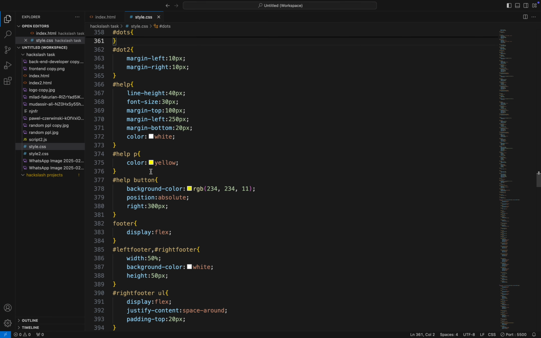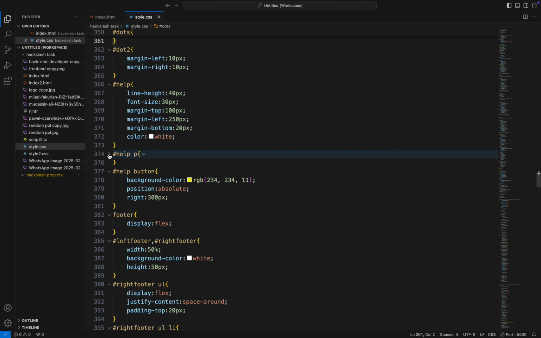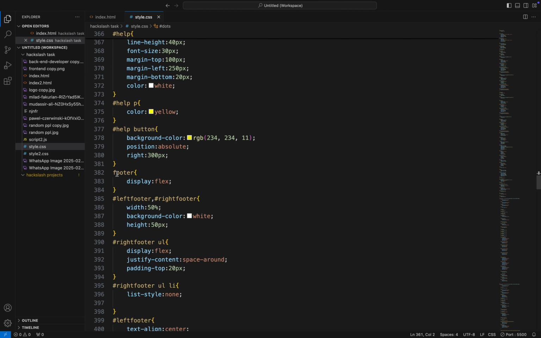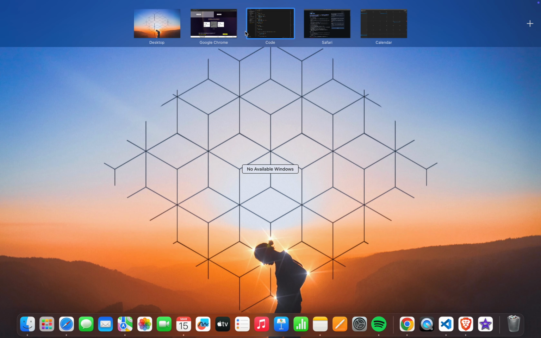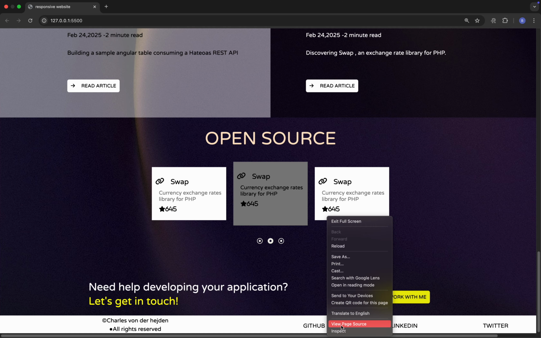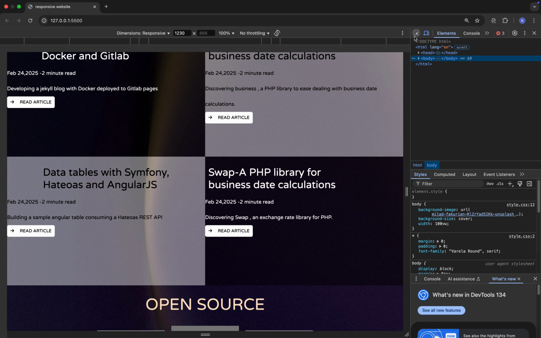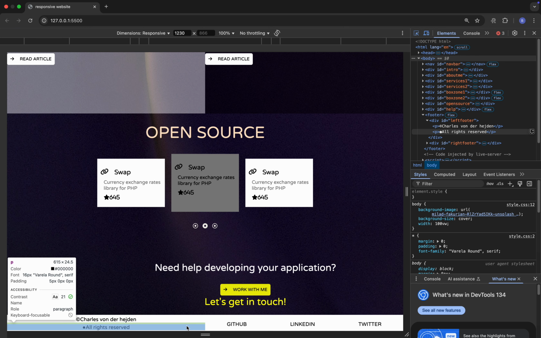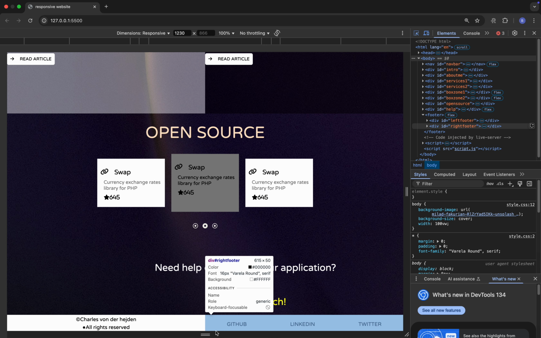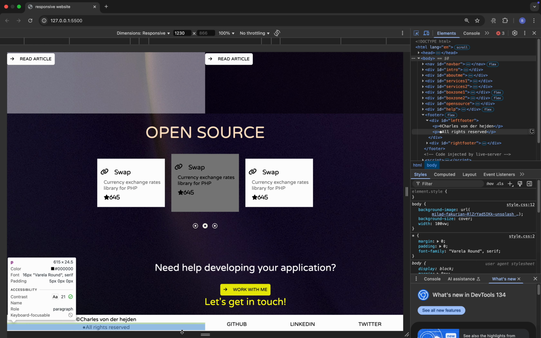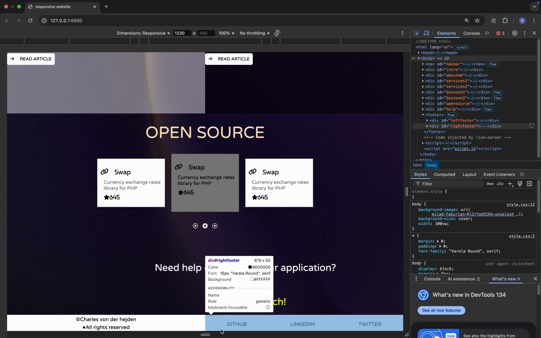Then styling is given to the help part also. As you can see, the footer has been given display flex so that everything comes in a single line. The left footer and the right footer both acquire a width of 50%. Let me show you. Both acquire a width of 50%. See, this is the right footer and this one is your left footer.